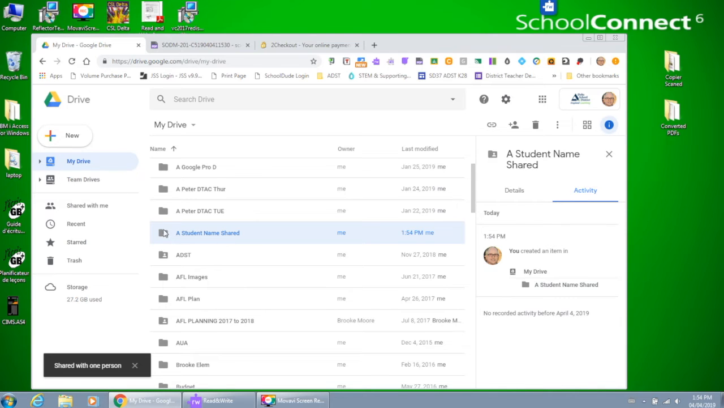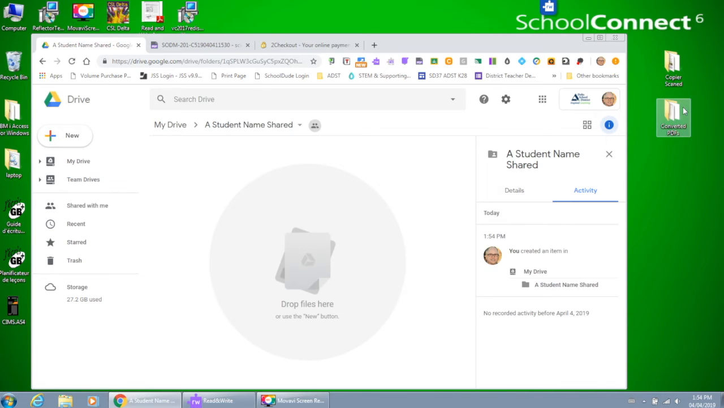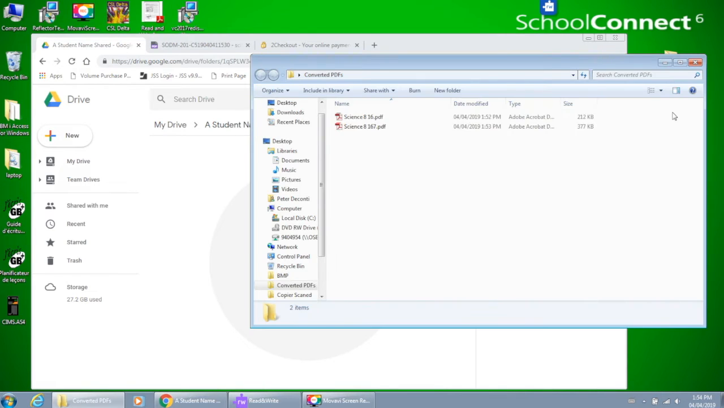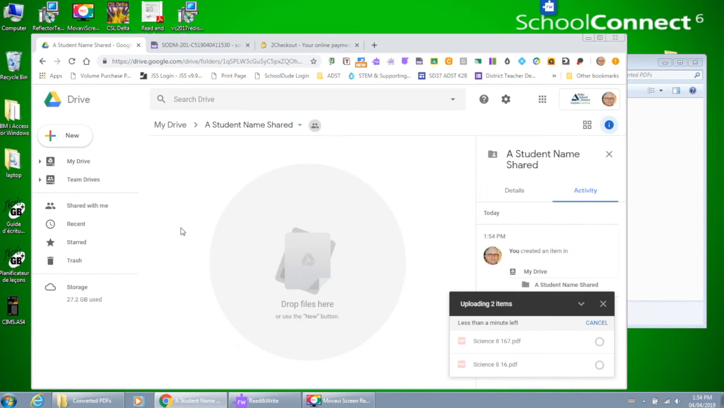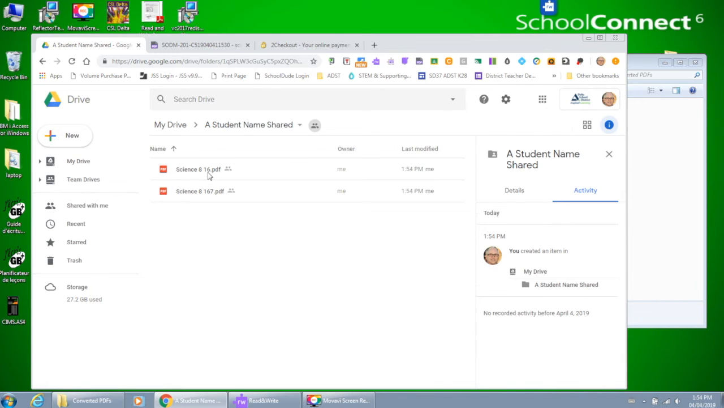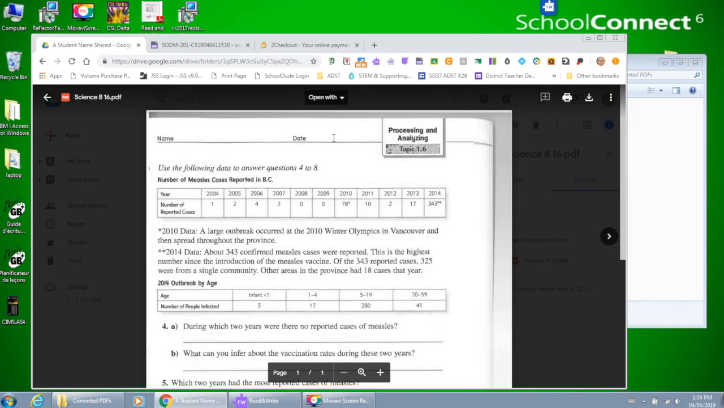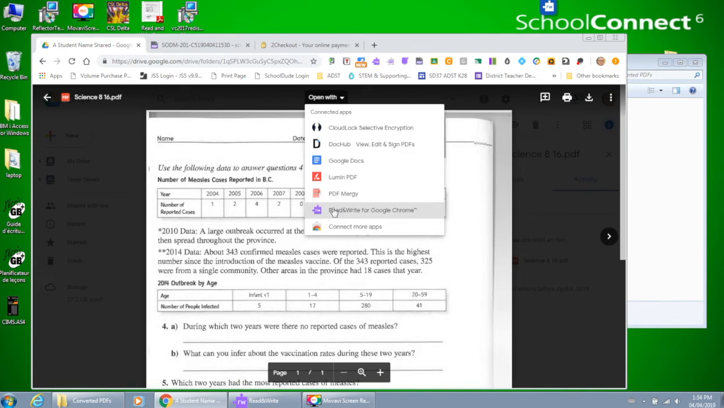I'll open the folder, find the folder on the desktop that has the scanned PDFs. I'll take both of them and drag them in. You'll see here we have the two documents. We'll open the first one. Now if we don't have PDFs automatically open in Read and Write, we might have to select Open with Read and Write.